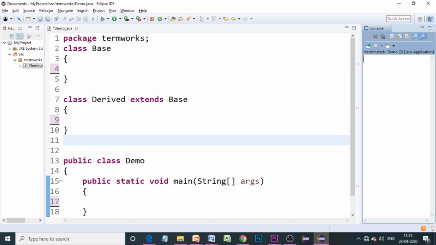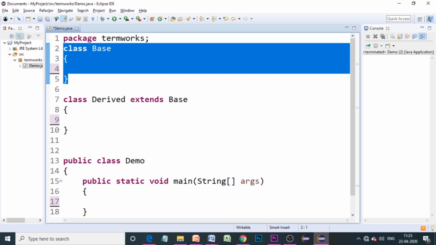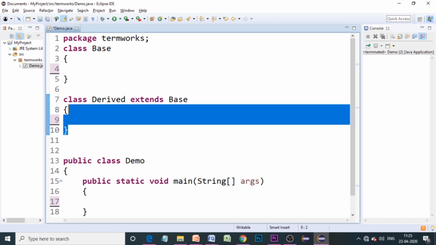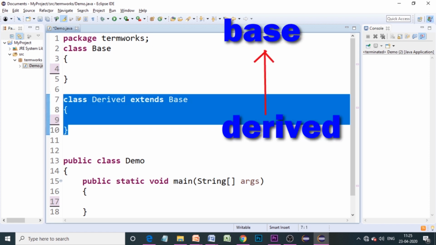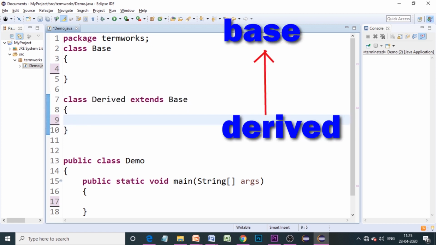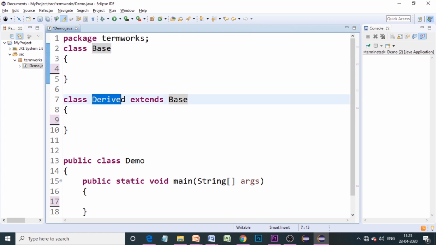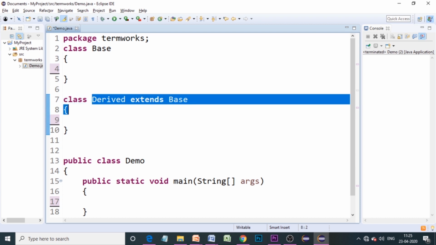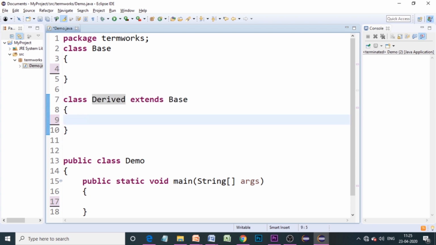For that sake I have taken two classes. One is the super class or the parent class, and then I have a subclass or the child class. The name of the superclass is Base and the name of the child class is Derived. So Derived extends the Base class. So these are the two classes. Let's see what is the use of the super keyword in case of inheritance.